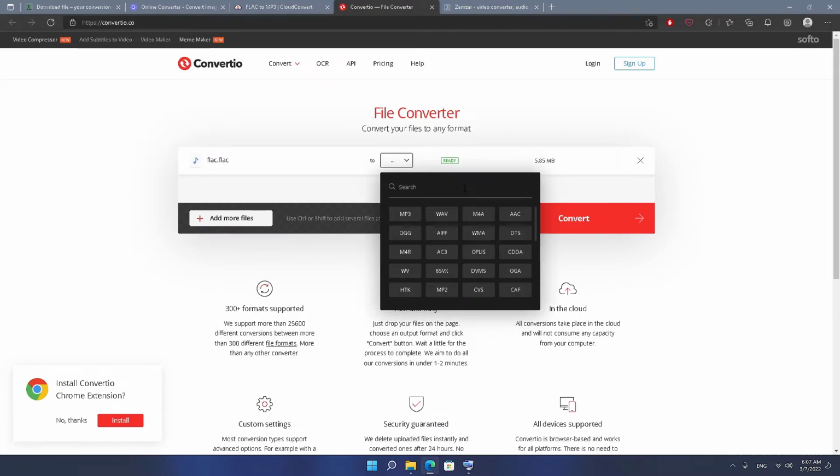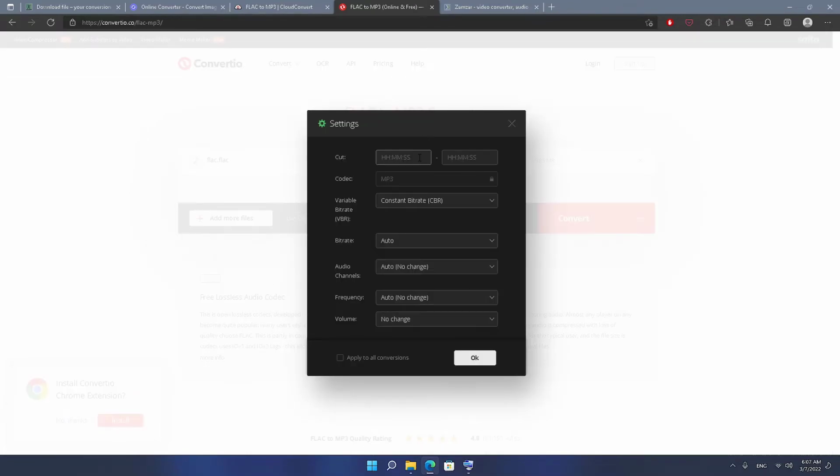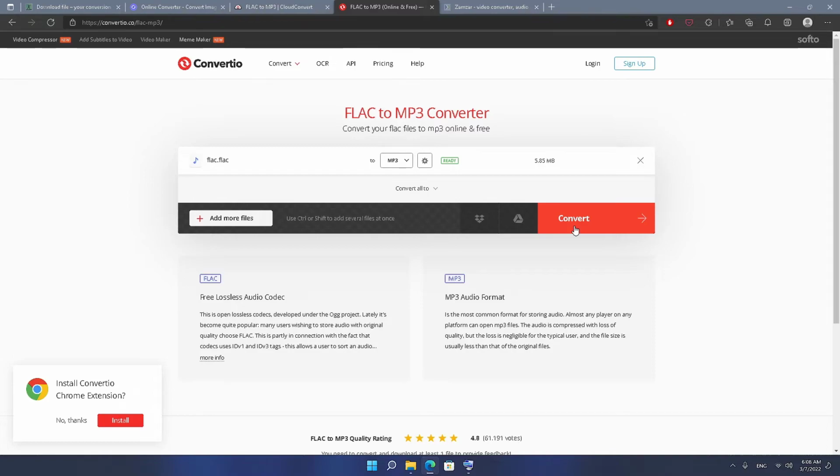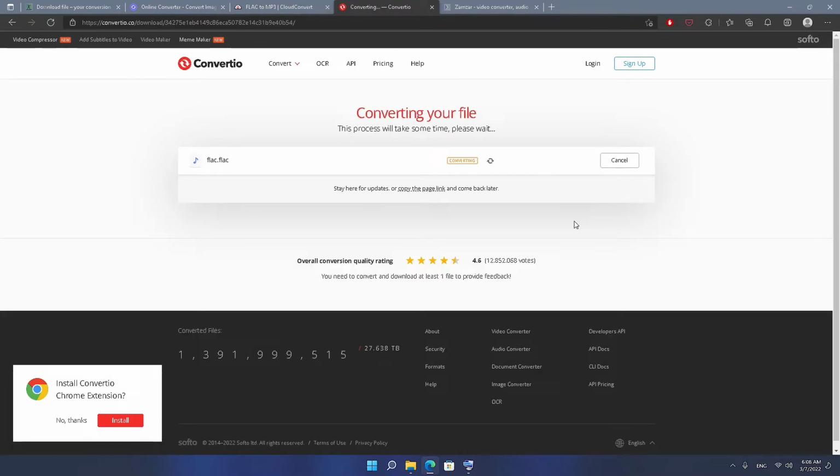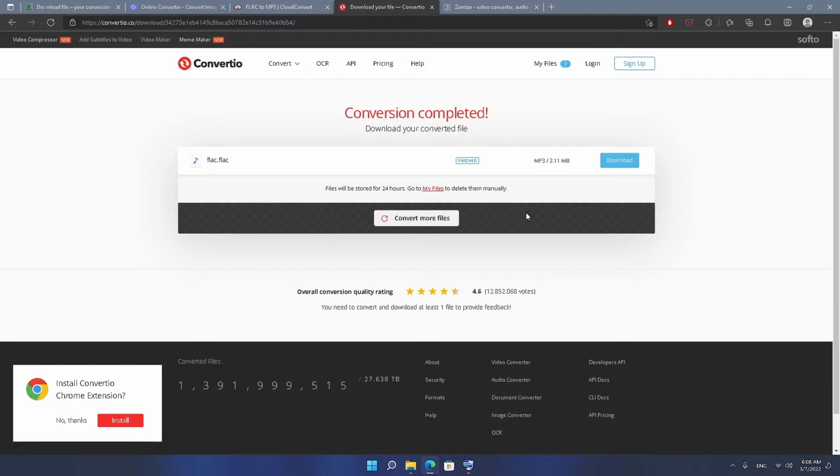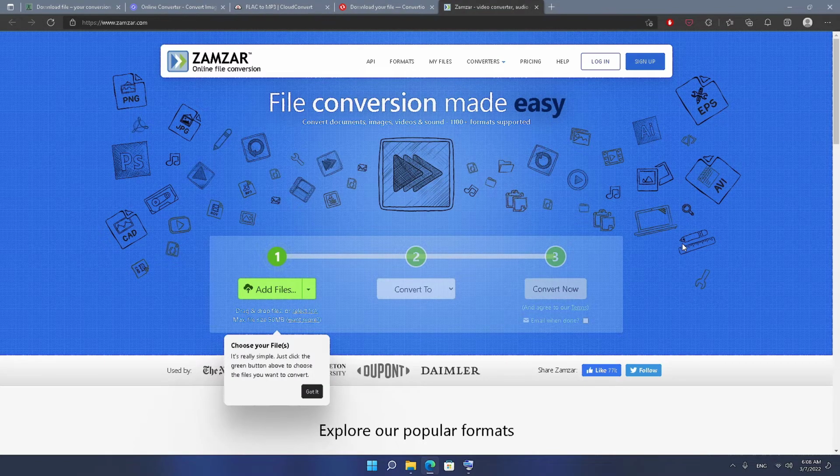Now you can select your preferred audio format. And just like previous websites, you can cut a specific section from the audio file. You can change the audio codec, bitrate, audio channel, frequency, and volume. And once you're done, you can click on Convert. And once the conversion is done, you can download the MP3 file to your computer, or you can convert more files if you want. And the final website on our list is Zamzar.com.